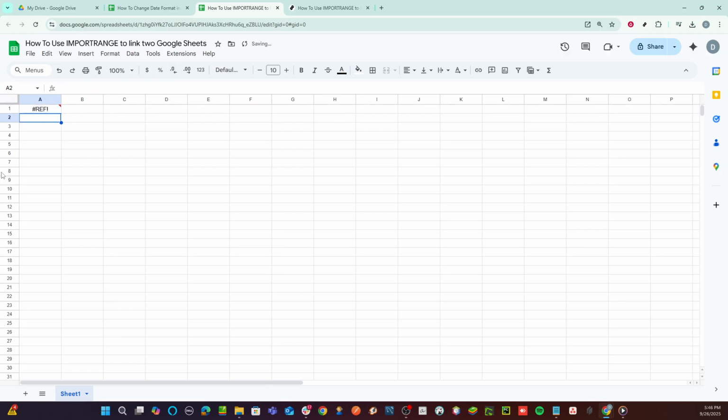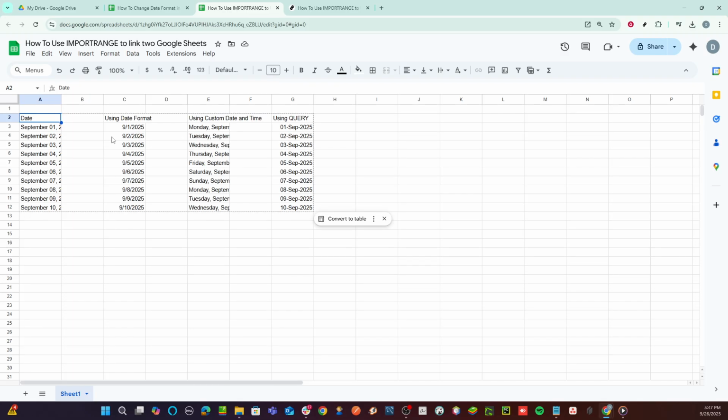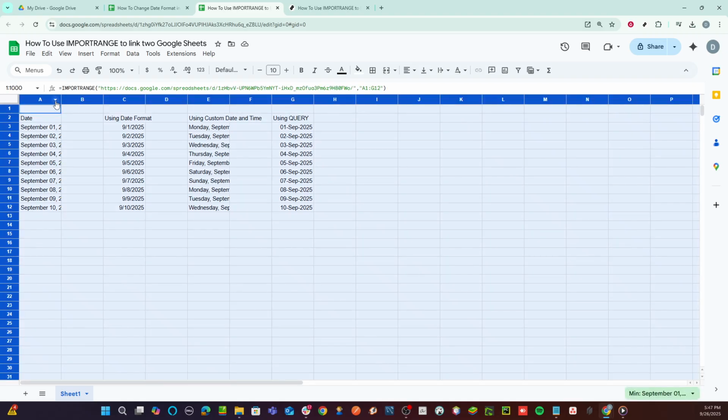At this point, Google Sheets will likely present a small pop-up asking for permission to link the two documents. This is a security measure to ensure you control which sheets can access your data. So go ahead and click on Allow Access. Once you grant permission, your data should appear in the destination sheet almost instantly. If everything was set up correctly, you will see the range of cells from your source spreadsheet now visible in the target document. And that's it.